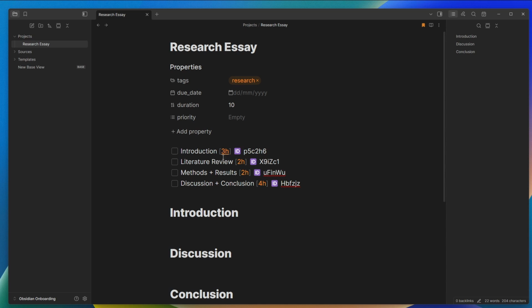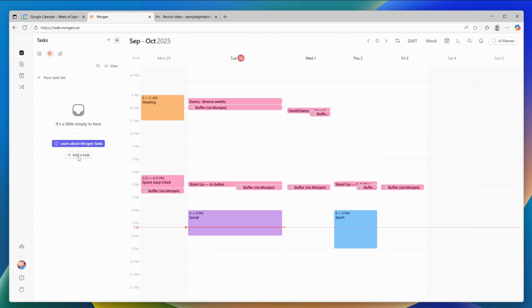And the reason I like having my Obsidian tasks inside of my calendar app is I can actually schedule time for it. You can see 3 hours, 2 hours, 2 hours, and 4 hours are my estimated time, and I can block it out in my calendar according to my time available. But a recent addition, which is really interesting, brings files in as tasks as well, which I'll go through a little later on. But if I come into Morgan, I can add a task.